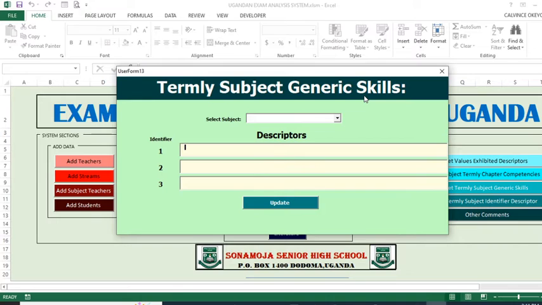So here you will be updating the descriptors for generic skills, the soft knowledge that can be applied across a variety of life areas. This one is actually based on the subject. So you will select the subject, then you update your descriptors for the generic skills for these particular identifiers. So that one also you update per term.